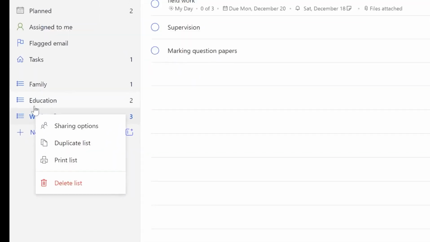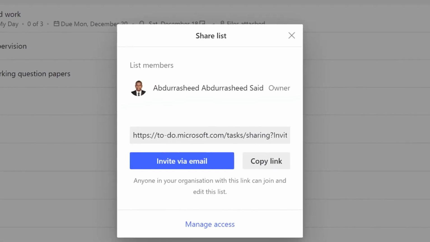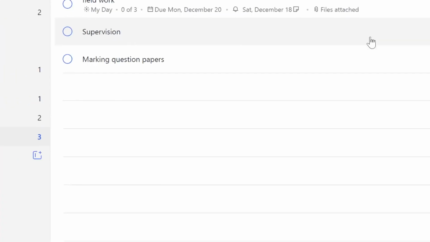Alternatively, you can come to the task or the list and right click, and you can see the sharing option, and you can duplicate the list or print the list if you so wish. You can duplicate, or you can click on sharing from here and it will take you to the same place. So you can copy the link and share with people as well very easily.